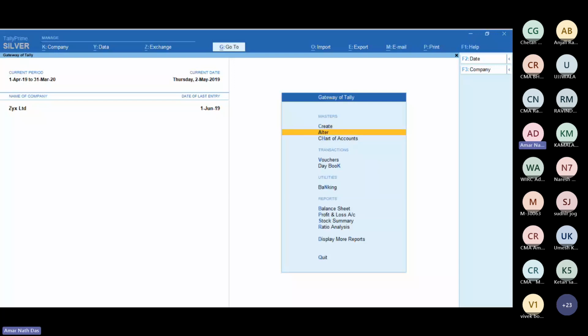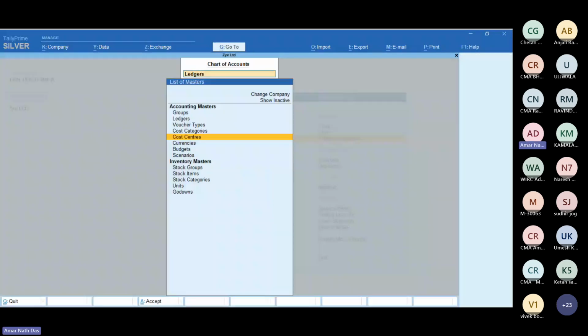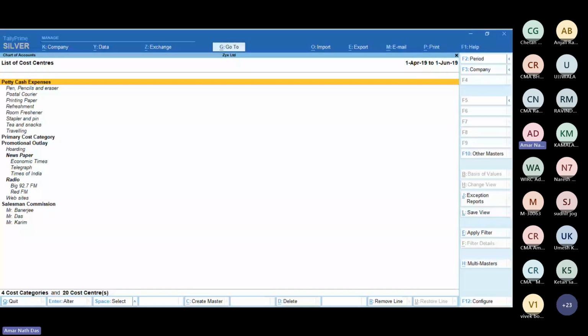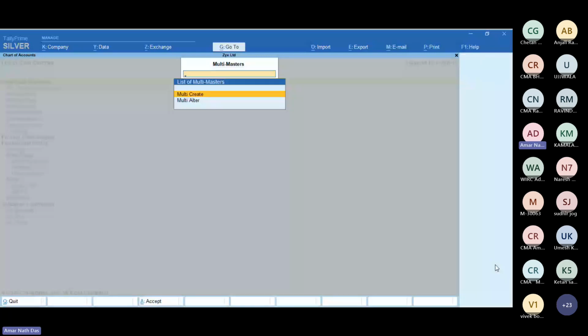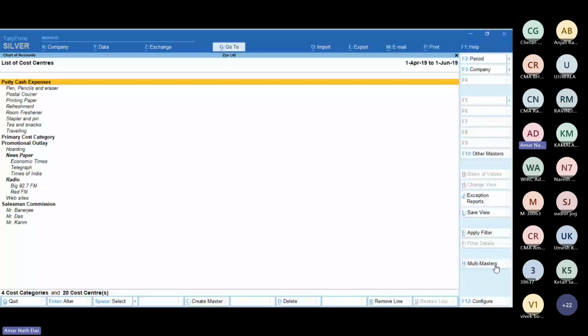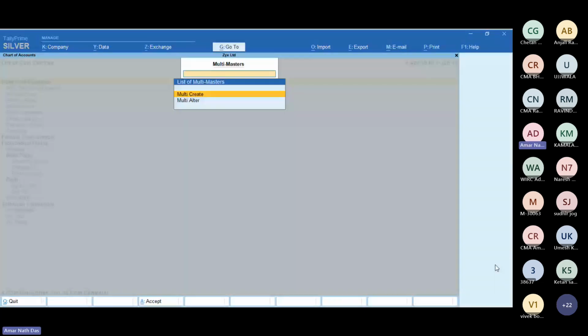This is chart of accounts. You just open it. Then cost centers. You just open it, and it will show you all the cost centers in a single frame, the list of cost centers, and sub cost centers also. And I just want to show you one step further. You just get back to the previous screen, multi-master, right bottom corner, the second last item. Click on it, multi-alter, and you will find all those items which have been created.